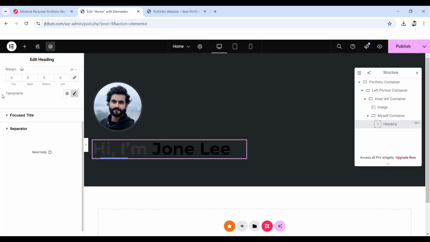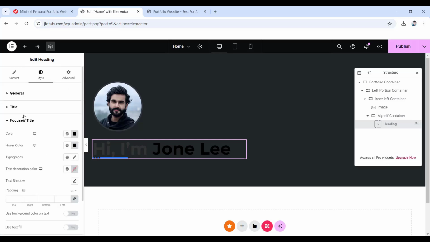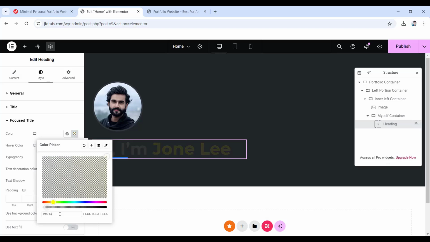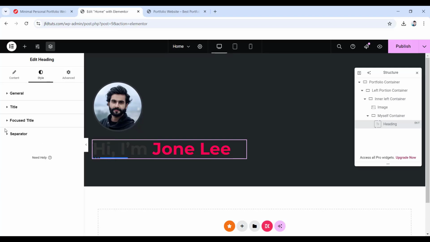And then go inside of Focus Title dropdown. Here let's set its color. So for the first color, click on this color picker. And then in this field, let's write a custom color code. So write FF014F. See, now only the focus part will get highlighted like this. So this color will only be applicable to this focus title.